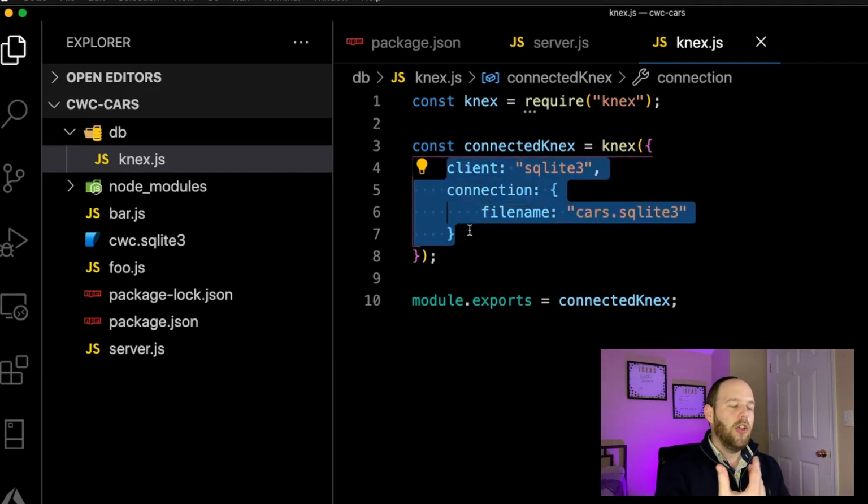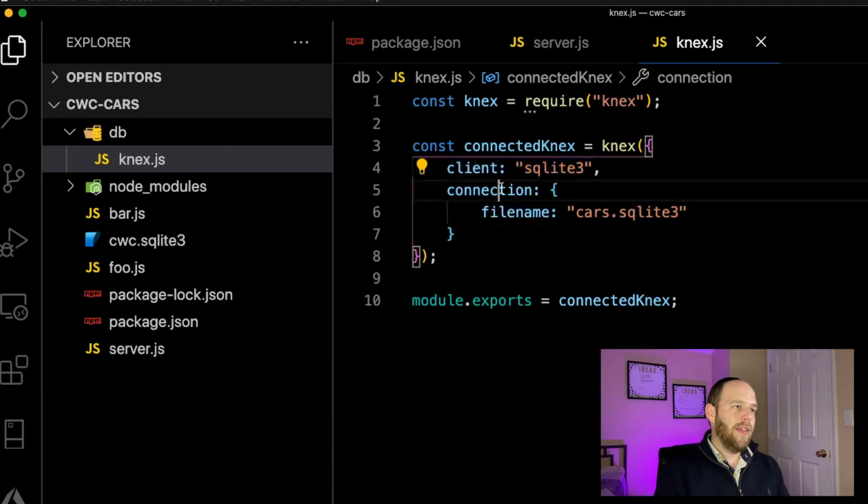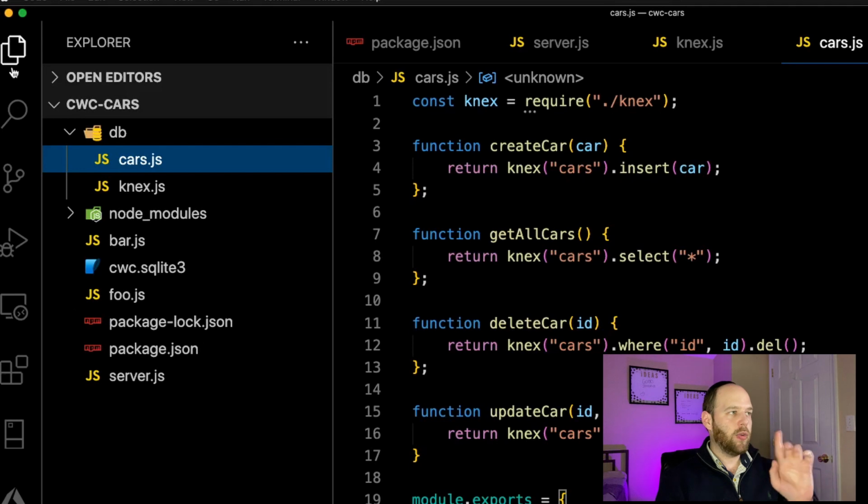In this case we're just using SQLite, which makes it a lot simpler, but if you were using something like MySQL or Postgres or SQL Server, this is where you'd be passing in your connection string to teach it how to connect to your actual database. So here we're saying that the client of choice is going to be SQLite, and the connection in this case is just going to a file called cwc.sqlite3.